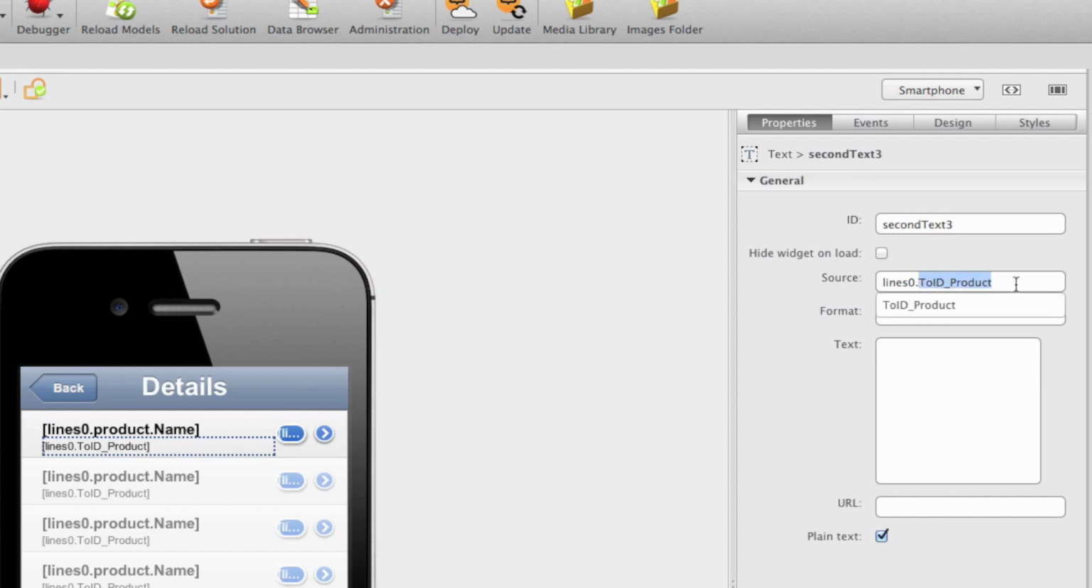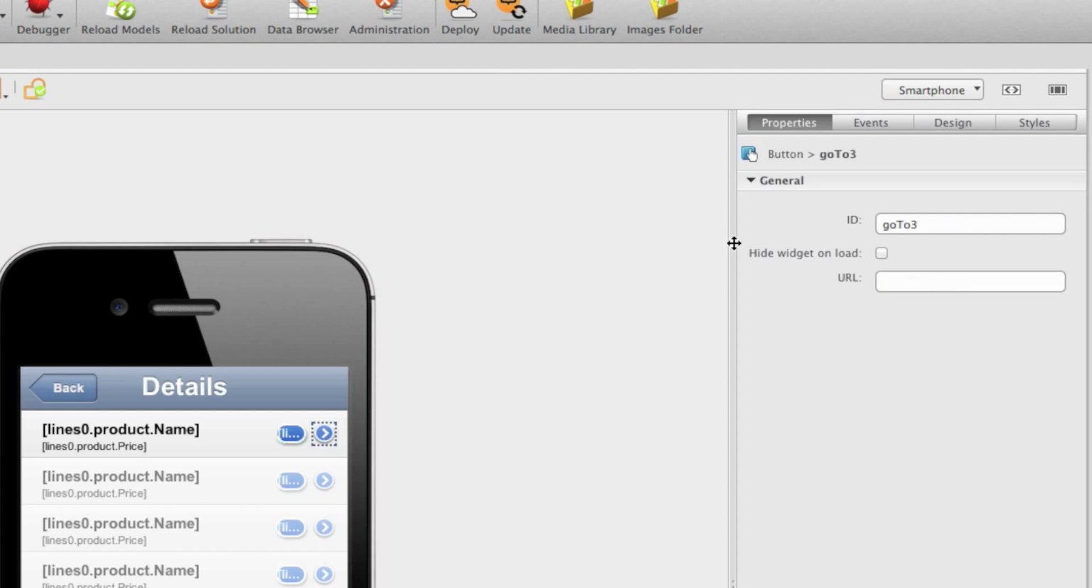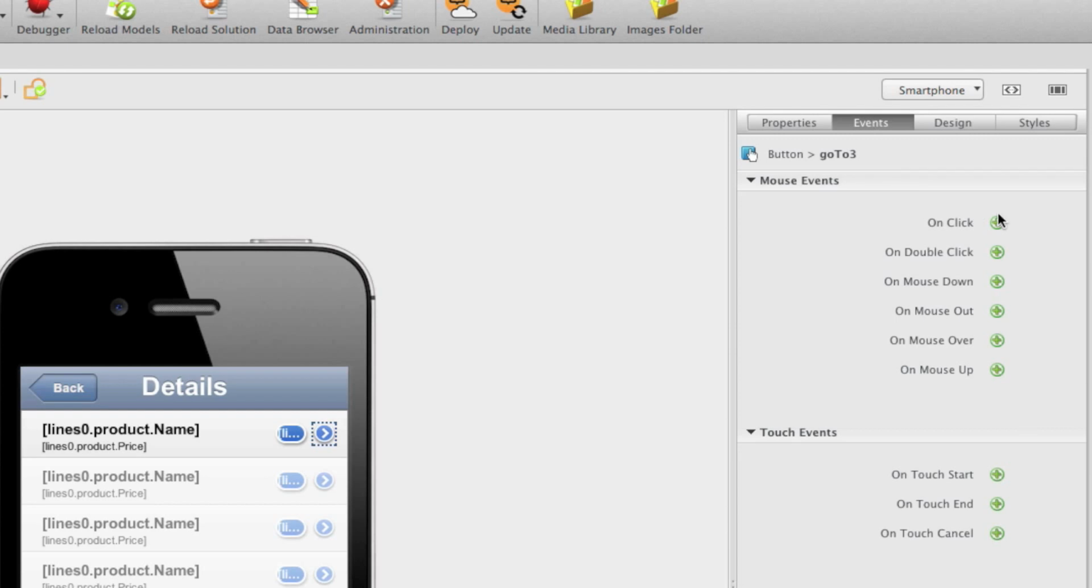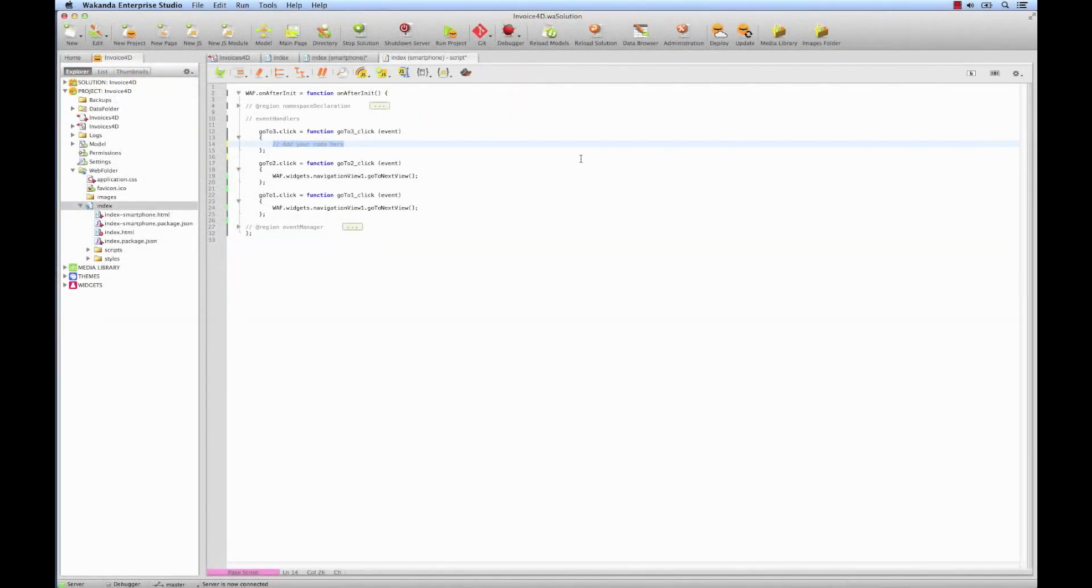The second will have the price, so it'll be line0.product.price. For the last field, Wakanda has chosen quantity by default. We'll now create a new navigation link. Select the button, go to Events, on-click, and we do our copy and paste.